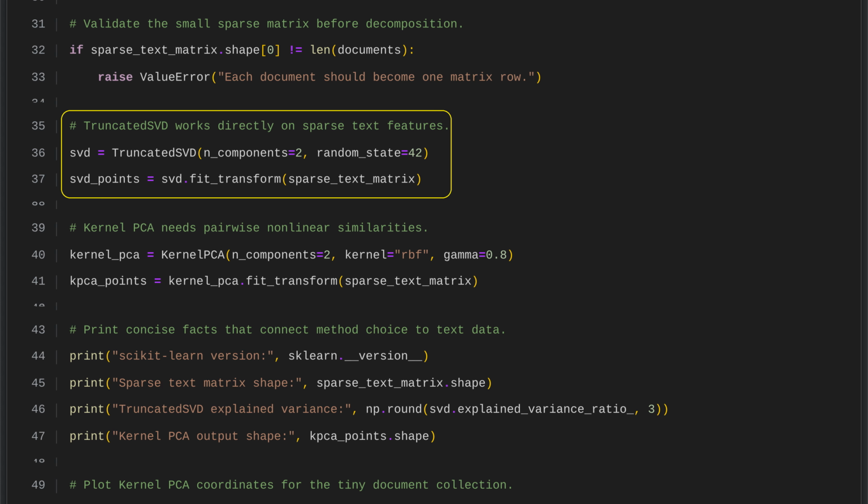Truncated singular value decomposition reduces a sparse text matrix to a smaller number of dimensions. Here, the data is compressed into 2 dimensions with a fixed random state to make the result reproducible. The transformed points represent the documents in a lower dimensional space, making patterns easier to visualize and analyze.